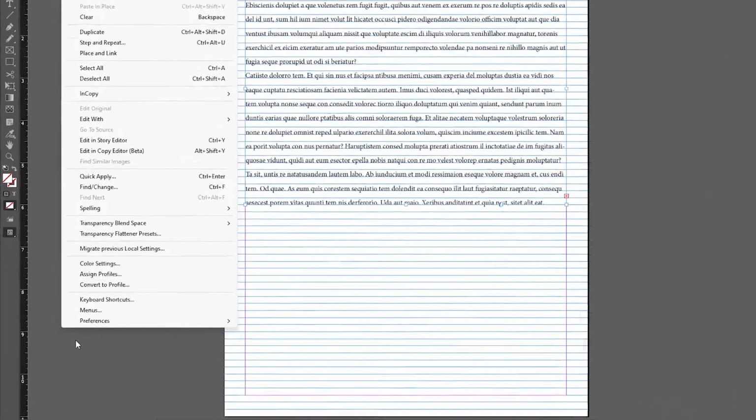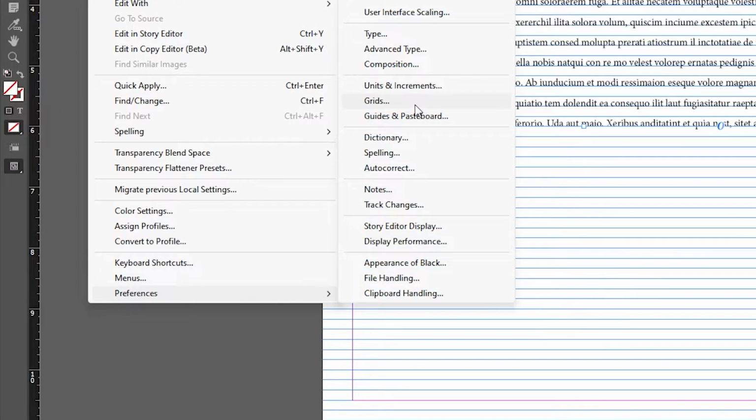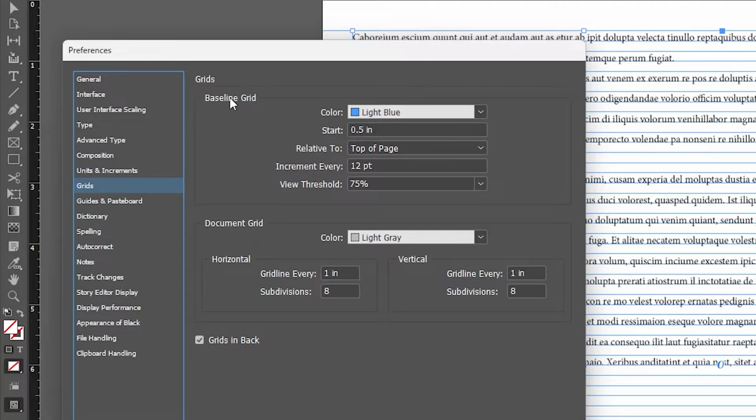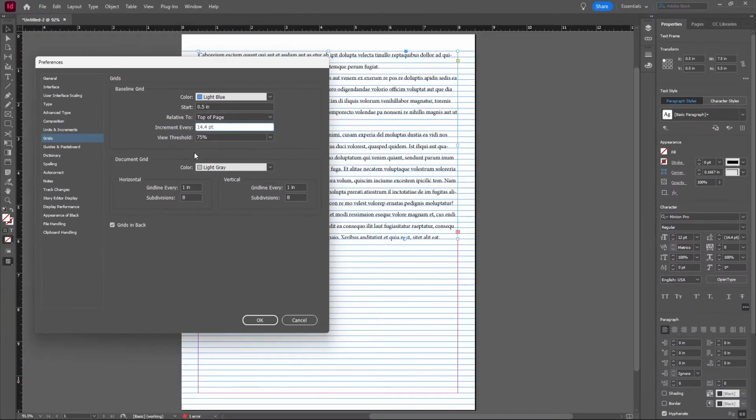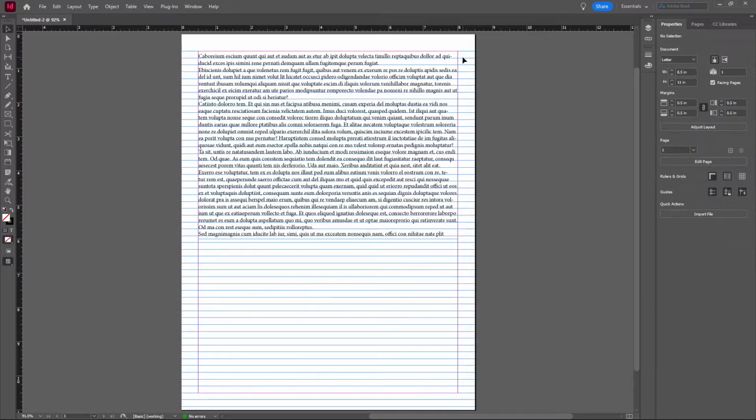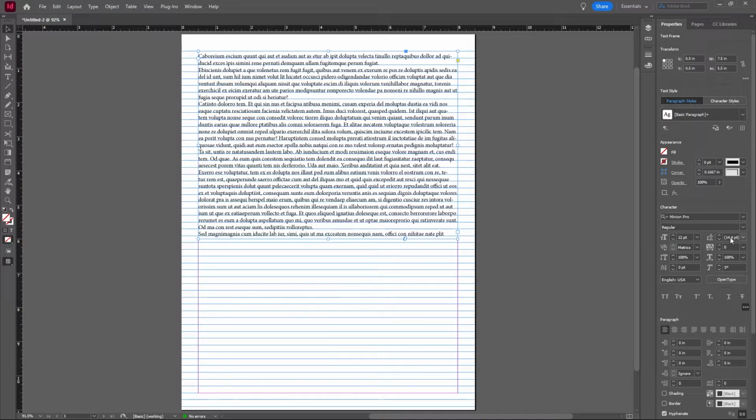Let's go up to Edit, Preferences, and Grids. And now let's change our baseline grid increment every 14.4 points, the same as what is in our leading, okay? And let's hit okay. And now just like that, the text automatically jumps to every single line and it looks perfect. It's exactly what InDesign thinks looks good automatically. So let's just go with that.